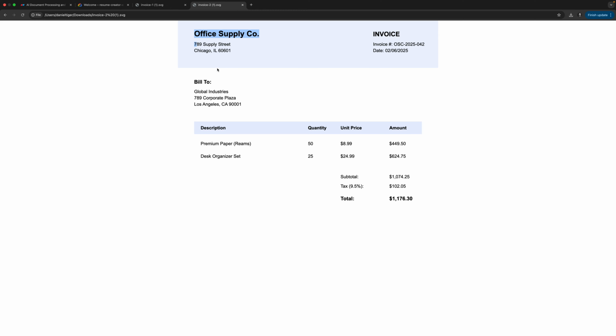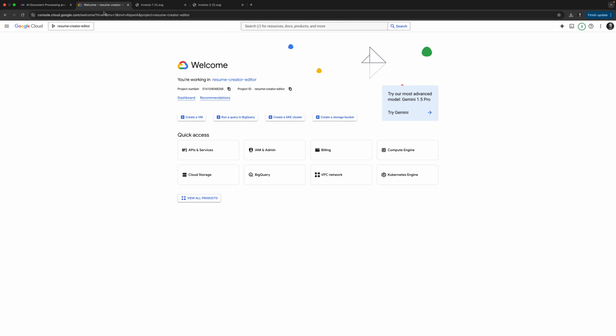How do you make that into a process that greatly reduces manual data entry for people, right? So let's begin. First thing is you will log into Google Cloud Console, and you will start.